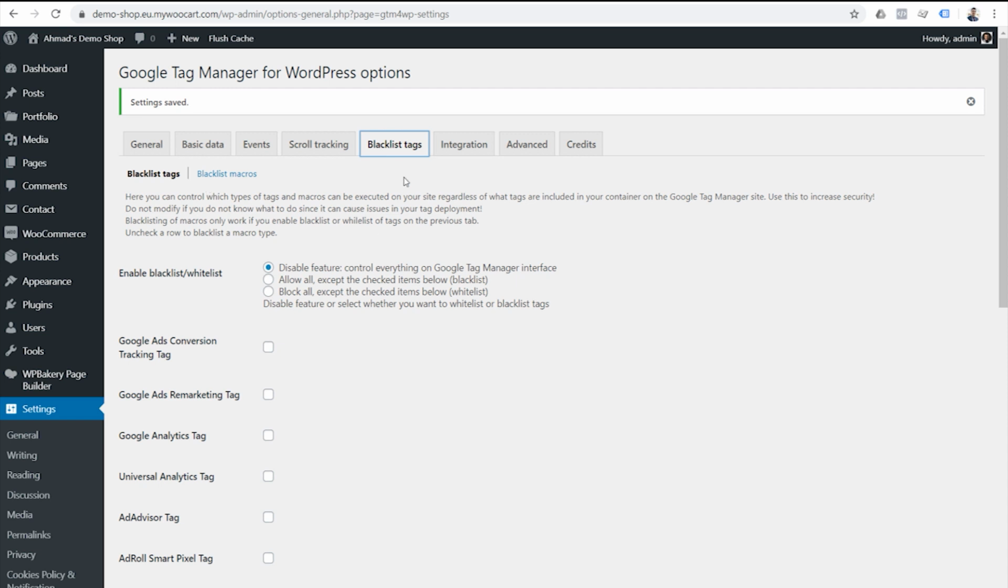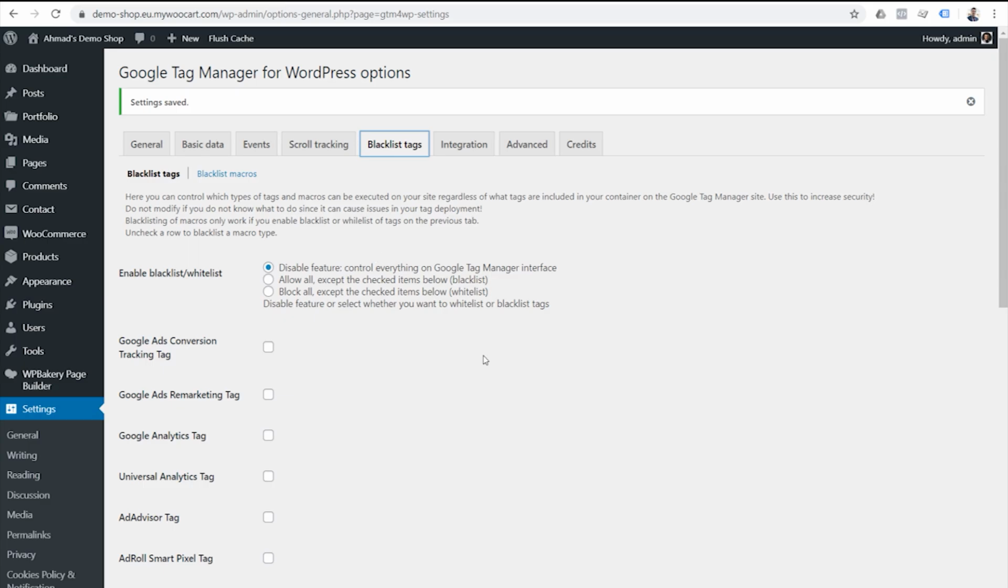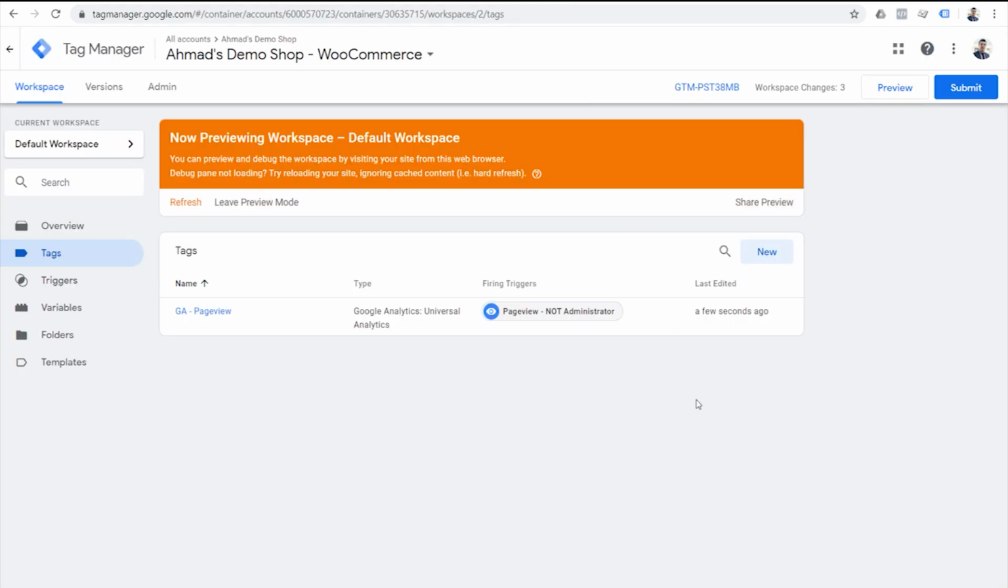Now, this section of this plugin, the blacklisting tags, gives the power to the administrator of the website, or whoever has access to the settings of this plugin, to blacklist or control what kind of tags a marketer can later go and add and run in Google Tag Manager. Because by installing this plugin, by adding the Google Tag Manager container to this website and giving someone access to the admin panel of Google Tag Manager, we have given them the possibility to add any kind of tag or script or HTML to the website. We might not want to do that.